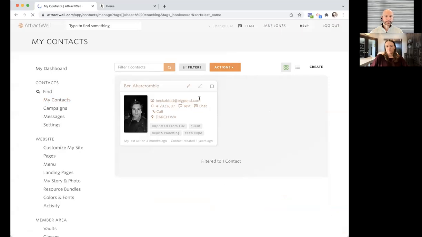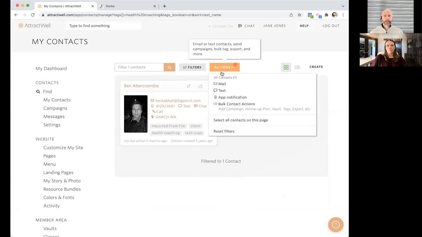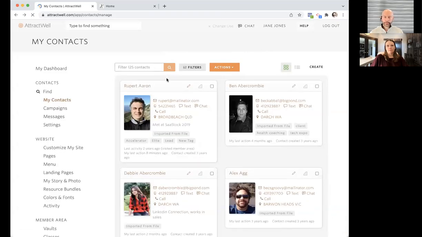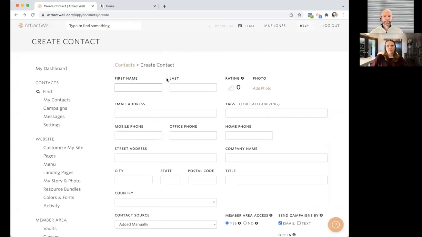There are some advanced things you can do with that as well. But okay, here's my list for health coaching, and then I can come over here and send them all an email because I know that they're interested in that topic. So it's a great way to cut down on the amount of email that you send, as well as provide better results for your emailing if you know that people are interested in that specific topic.